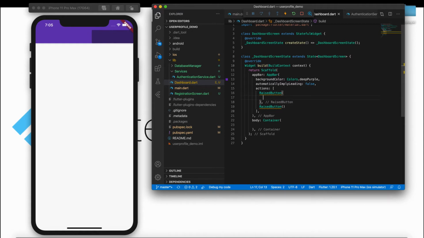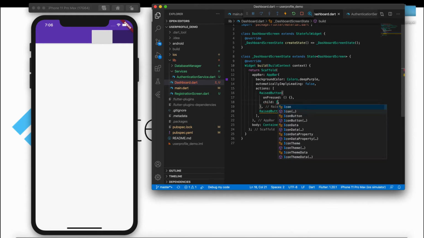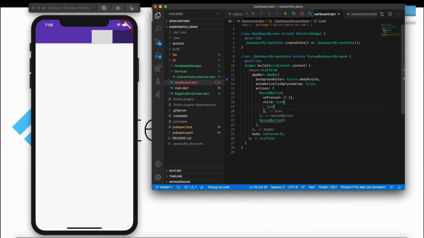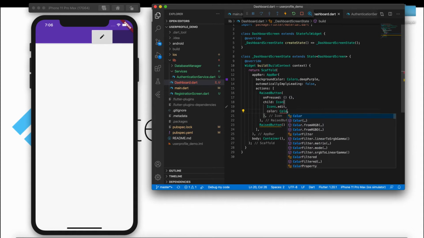What I'll do, we'll create onPressed. Right now I won't do anything inside. After onPressed, I'll create a child and I'll give it an icon, and inside the icon I want to add Icons dot edit. It's a default icon from Flutter. I also want to change the color to Colors dot white, the tint color. I have changed the tint color over here.